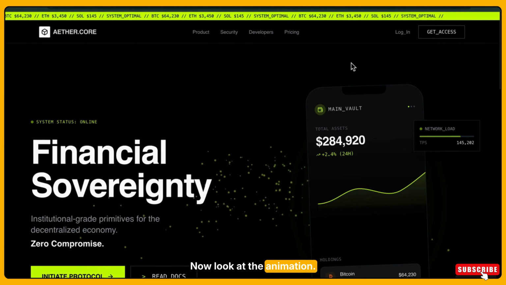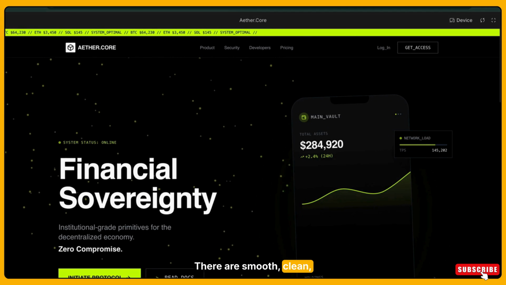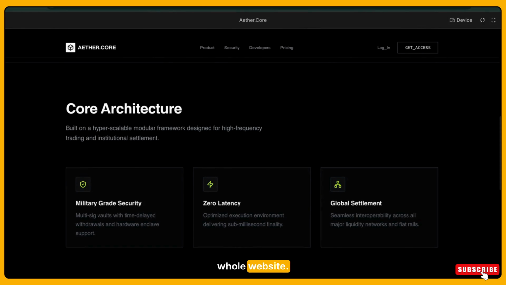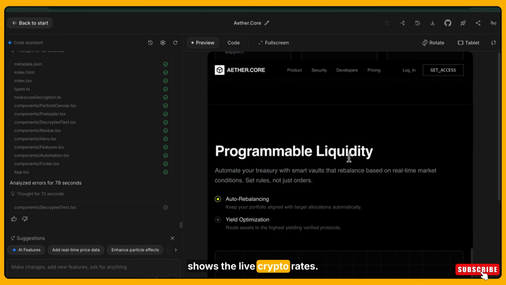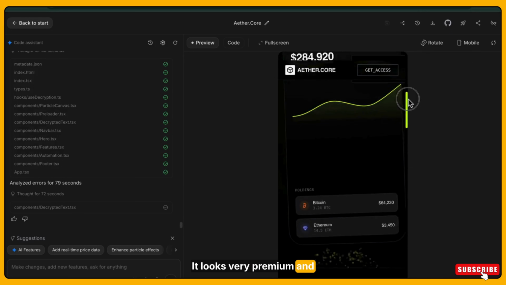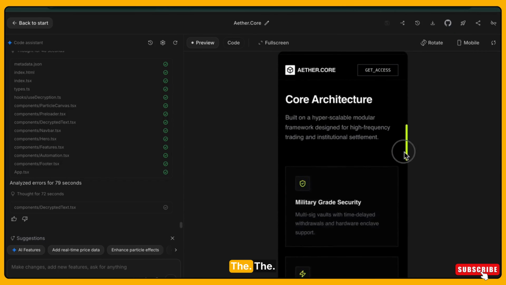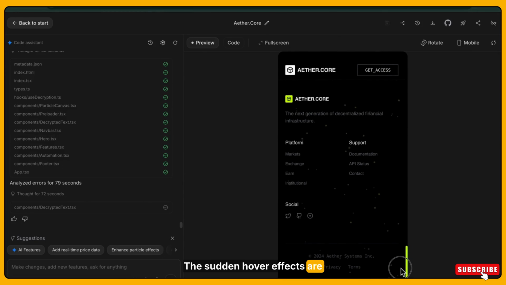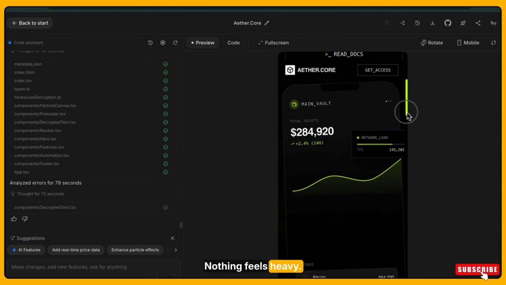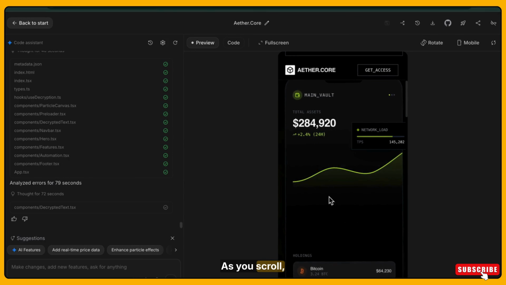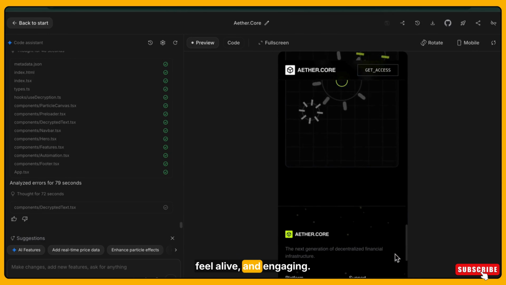Now look at the animations. They are not random or overdone. They are smooth, clean, and consistent across the whole website. And at the top of the header, there is a scrolling ticker that shows the live crypto rates. It looks very premium and adds a real-time high-tech feel to the site. And even the subtle hover effects are done really well. Every button on the website has animation. Nothing feels heavy. Everything feels smooth and intentional. As you scroll, the animation continues naturally, making the entire website feel alive and engaging.